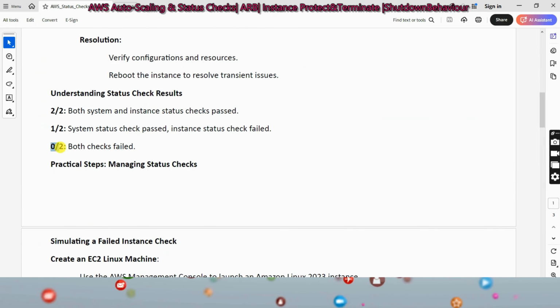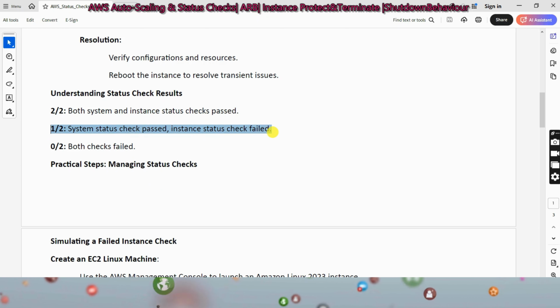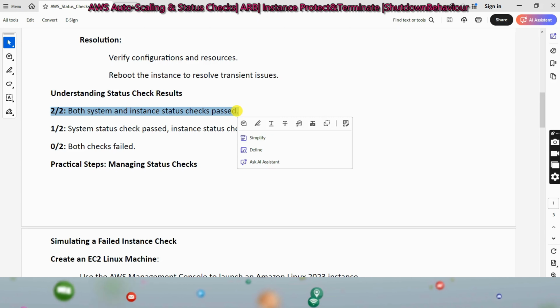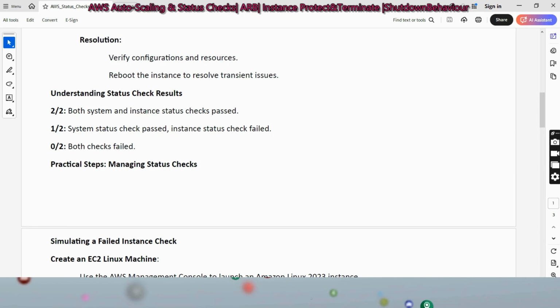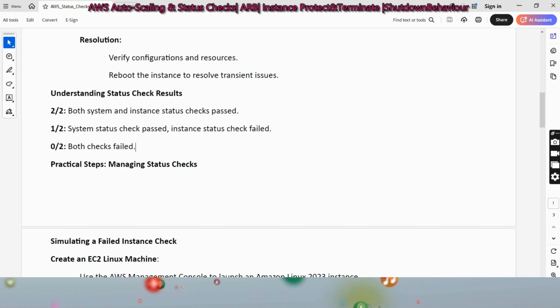it is 0 by 2 means you can't do anything from your side. If it is 1 by 2, it means there is an error, there is a problem from our side, so we can resolve the issue by simply rebooting the instance. And if it is 2 by 2, both the system and the instance checks were passed, so there is no issue from both sides. So if it is 0 by 2, we can't do anything. So simply we need to write a case to the support. We need to send some case to the support.